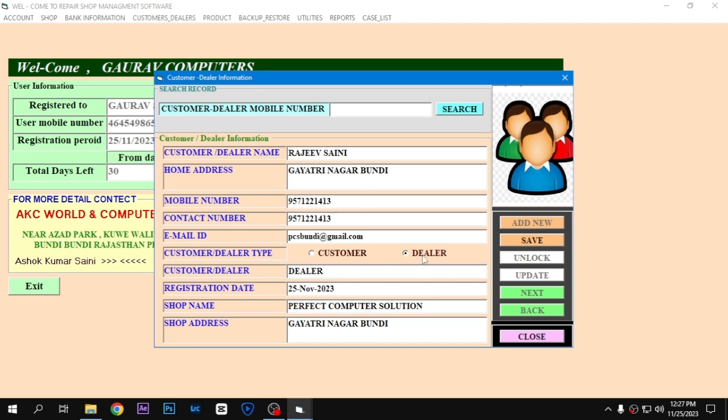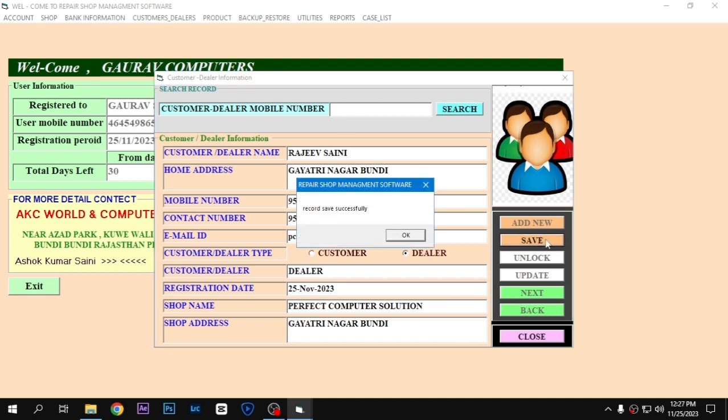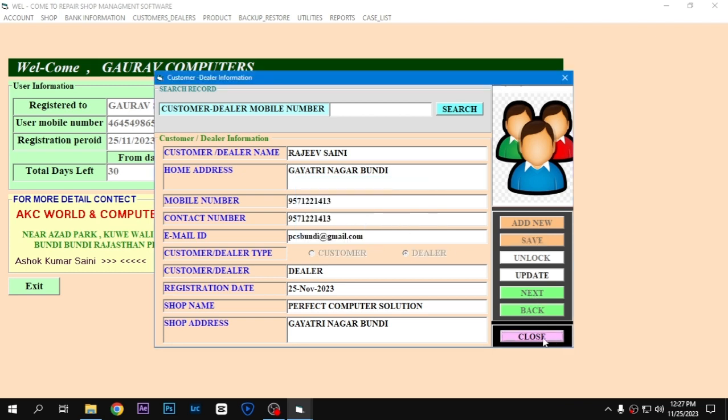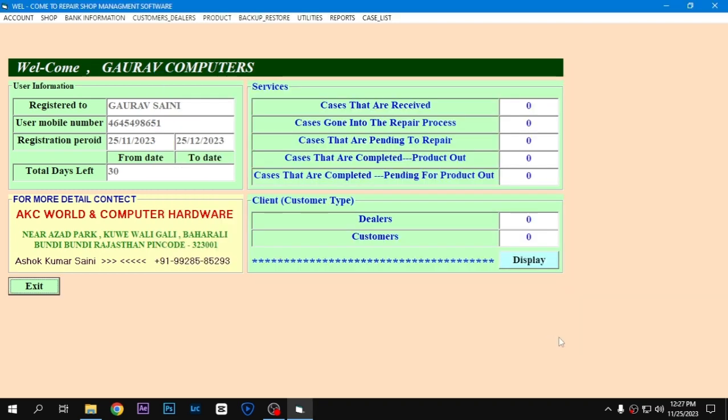Also, we have this checkbox here as customer or dealer. As we are entering the dealer's information, we have ticked dealer. After that, this option will unlock, so we'll enter the shop name and address of the dealer, and after filling all the information, just click on save. This pop-up will appear, record saved successfully. Click on OK and you can just close it out.